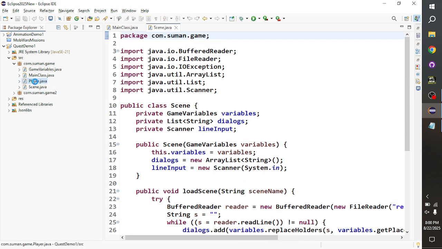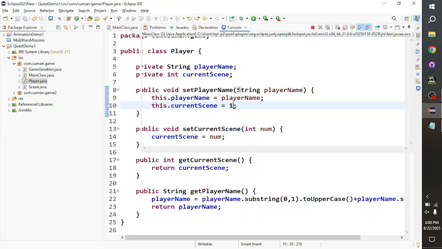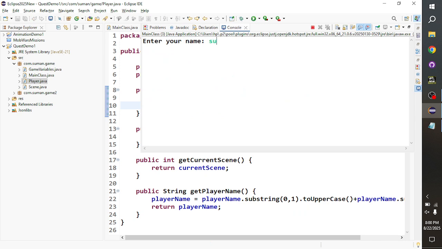Wait. Player current scene 1. I'll explain all of this. Don't worry. I will create something similar to it, and I'll show you how I did it. Okay, this is scene 1.